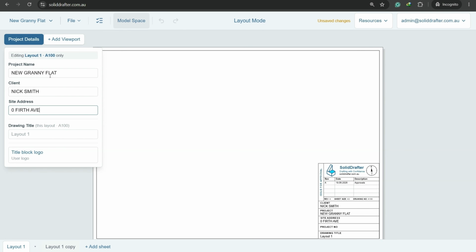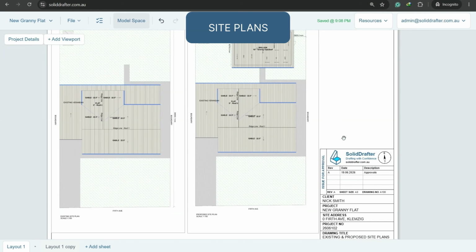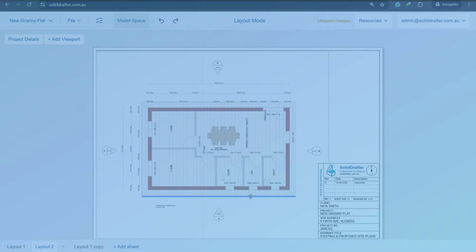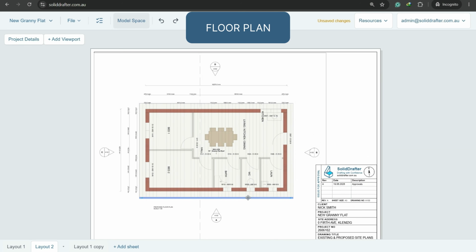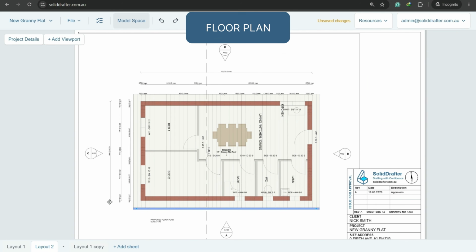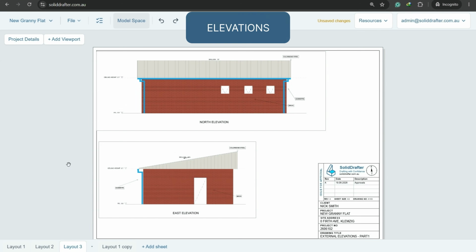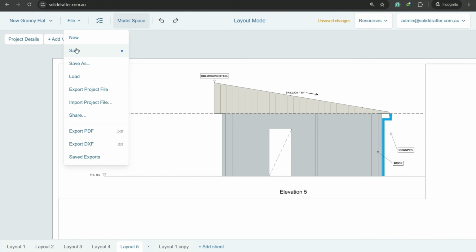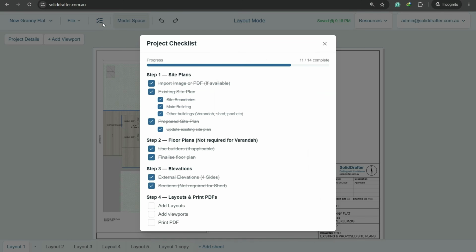For projects similar to this, we need to generate existing and proposed site plans, floor plan, and external elevations. Now we've completed all 4 steps and we're ready to generate the PDF drawings.